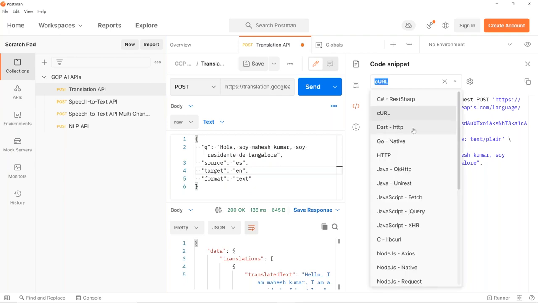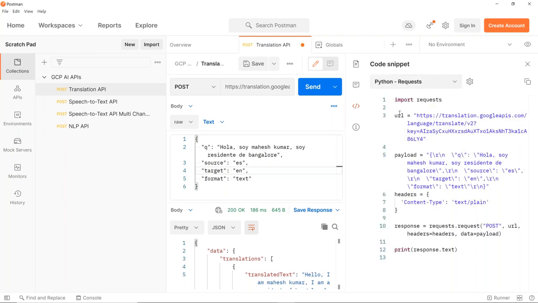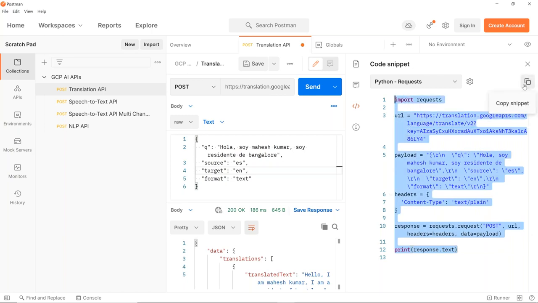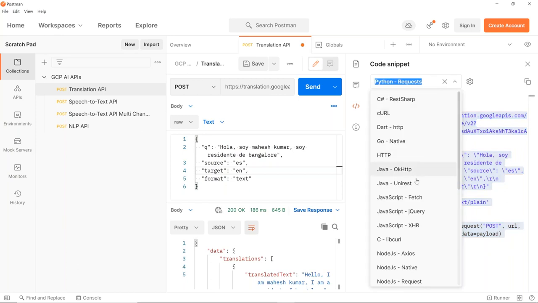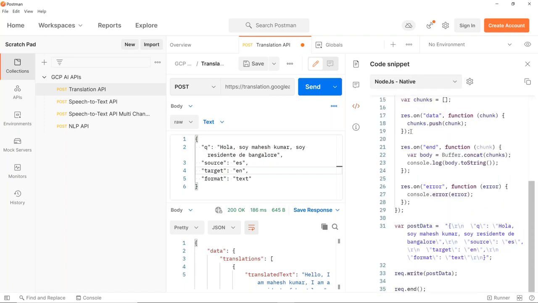So it gives you options to write code in various languages like Python. If you were to write this code in Python, this is how you should send it. Basically, just copy it, run it. Or if the customer says, can we get it in Node.js? You get it in Node.js native. Now, without you writing a code, the code is generated for you. So done, copy it, just run Node.js with this file name, it's going to work.